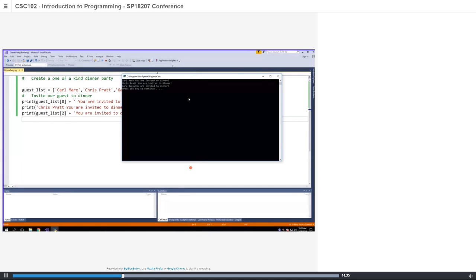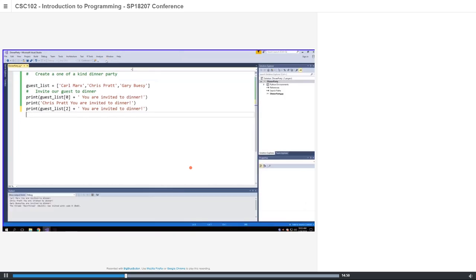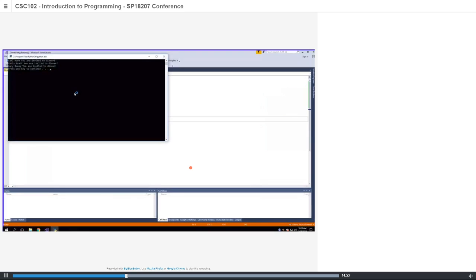Now notice the mistake I made. It's hard to read. Gary Busey, you are invited to dinner. It's like one word. So I forgot to place a space in front of the U. The space has to come from somewhere because concatenation does not make an automatic space. Let's run that again after we place a space there. It's a lot more readable now. Okay, so we have our invitation list.